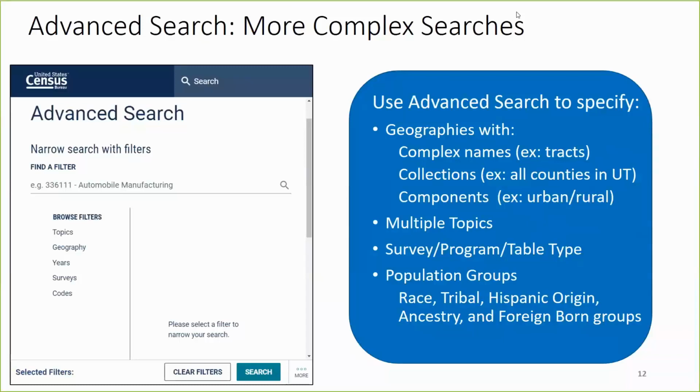All right, so now more advanced searches are like multiple geographies, and those complex geographies like tracts or blocks are great ways to use advanced search. Also components like urban and rural, and also those collections of geographies like all counties in Utah are great ways to do it. Multiple topics or cross tabulations are a great thing to be able to use in the advanced search. And then also if you specifically want to use a specific program or survey or even type of product, go ahead and use the advanced search as well.